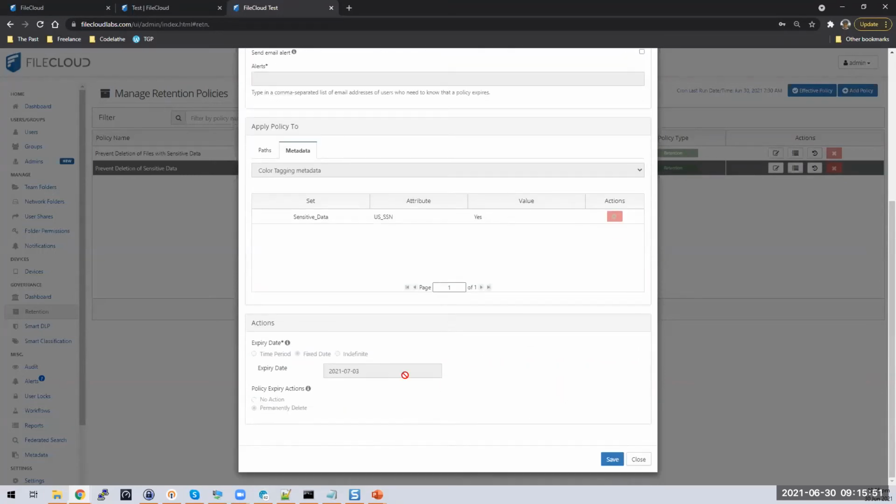And then down here, I've set an expiration. This is just for demo purposes. Notice that the expiration would be in a couple of days. So this one's on the 3rd of July. But you could also set the value to be indefinite, so the policy will not expire for the entire lifespan of your FileCloud system. You could also set specific values like 2 or 3 years or a custom date.